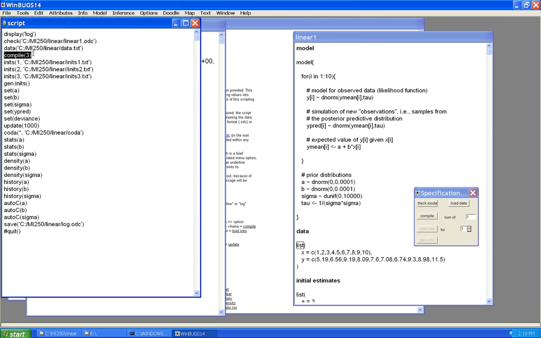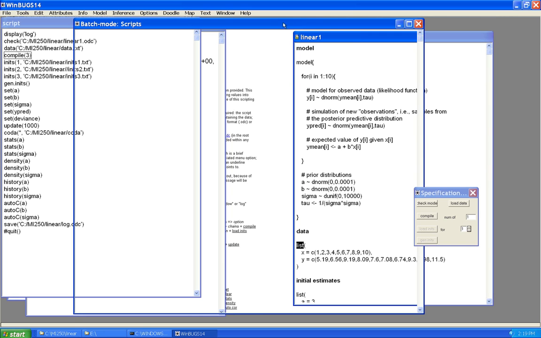And then if I've got 3 chains, I'm going to want to read in 3 sets of initial estimates. And the initial estimates code, pull that guy up here, come on. There we go.